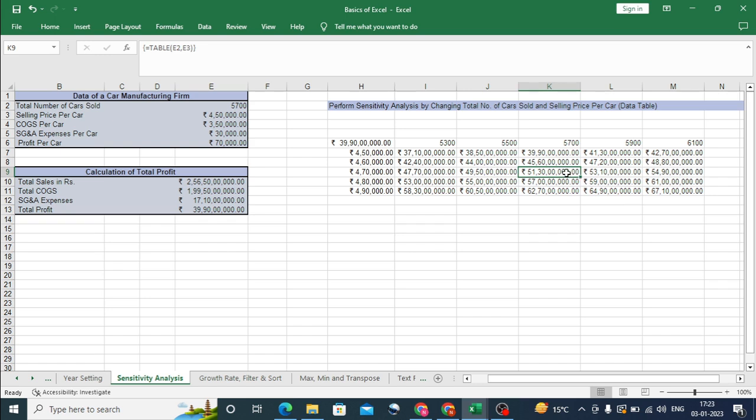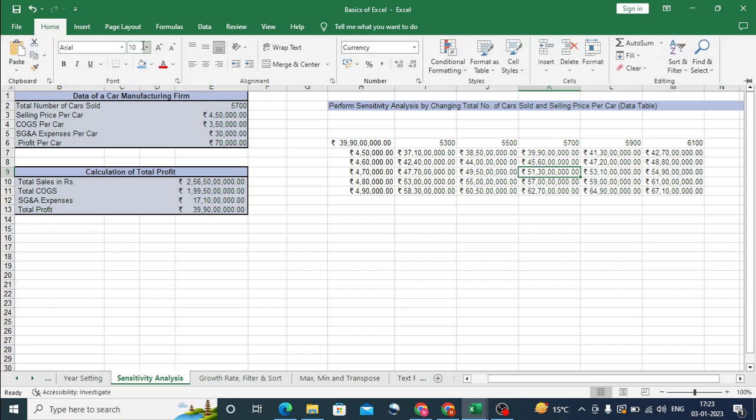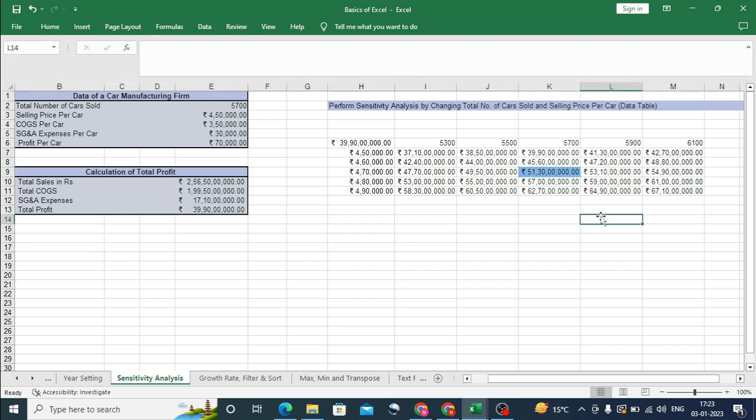So as you can see, this particular cell, which I am going to color right now. Okay, so this cell is showing what will be the total profit in case the total number of cars sold is 5,700 and the selling price per car is 4,70,000, and it has all the possible combinations and all the possible net profit.